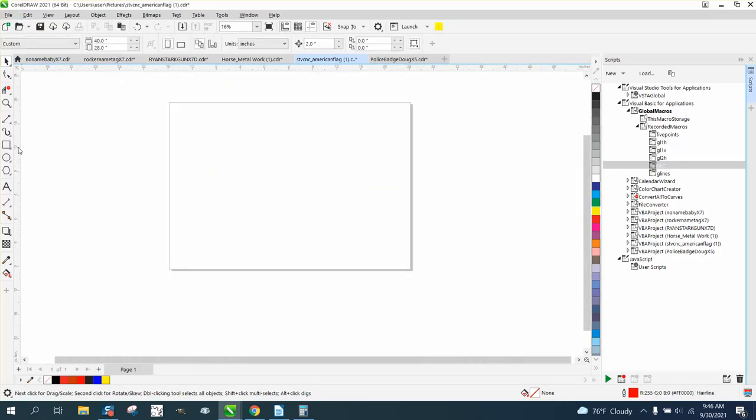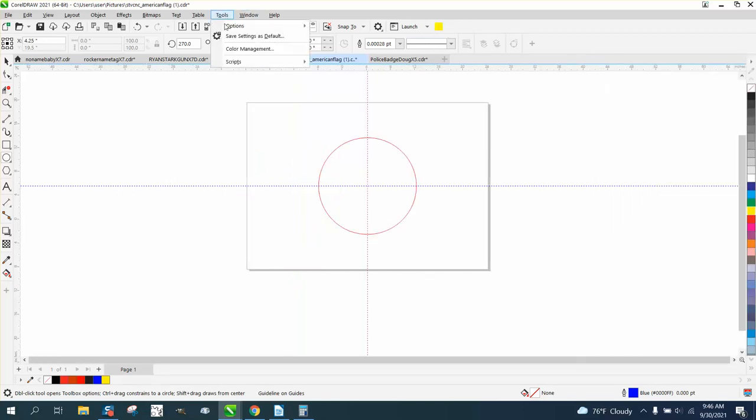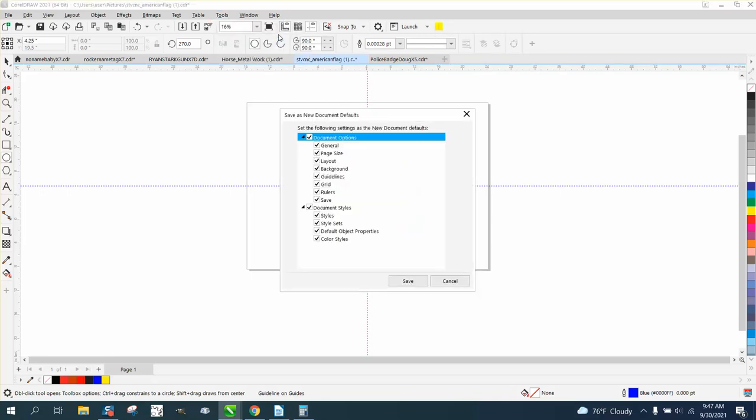So whenever you draw something you want, like a circle, and you want to find out the center, and we hit P, if you want guidelines there, just double click on there and you've got an icon up there that'll stay there. Go to Tools and save settings as default, and then that will always be there. I'm going to go ahead and do it. I kind of like it.